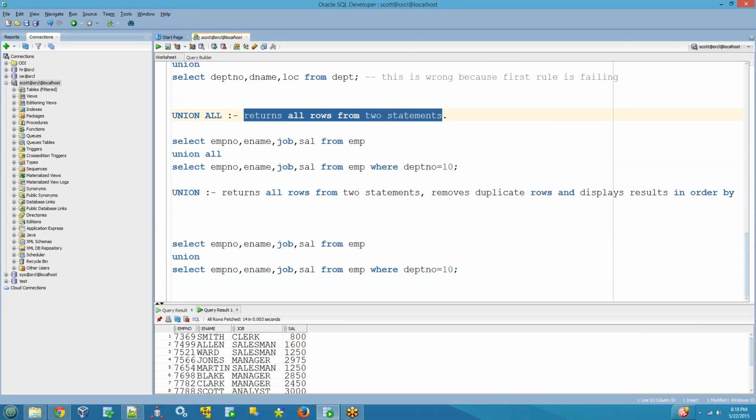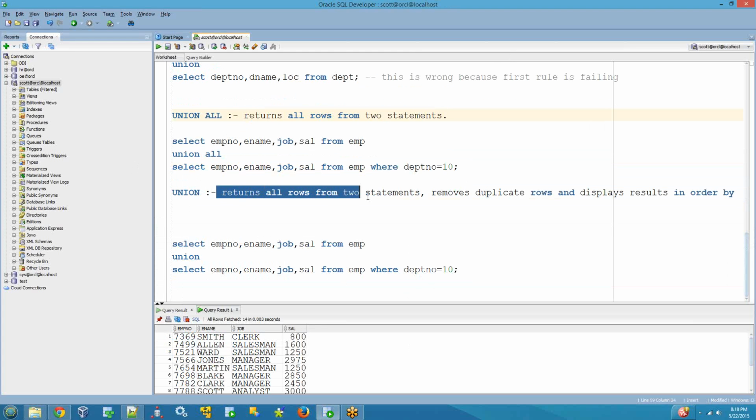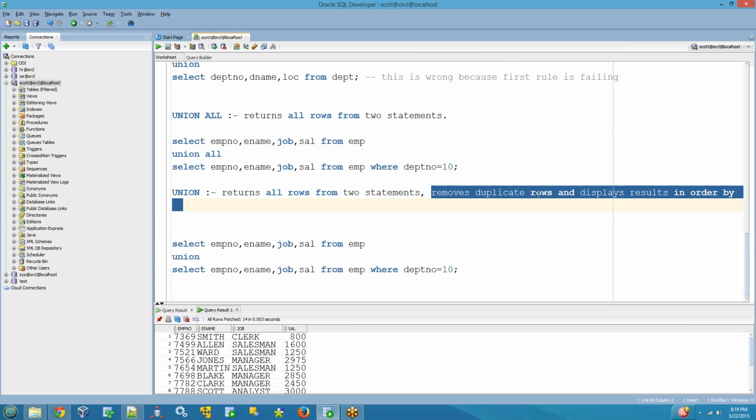See here, union all returns all rows from the two statements. Here I have written the additional steps. Union removes the duplicate rows and displays the data in order by. So we are doing two additional steps. What are the additional steps it is doing? It removes the duplicate data and it displays the data in the order by. That's why union all is always faster than union.